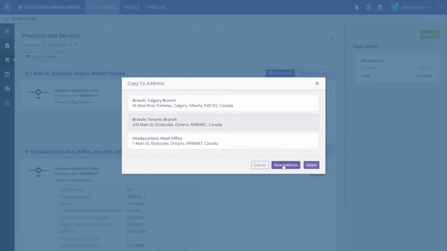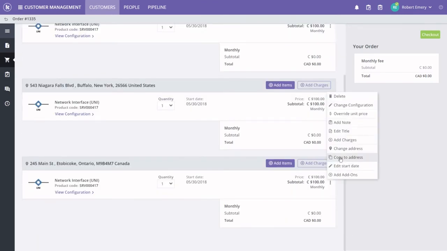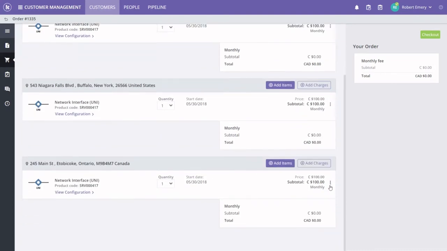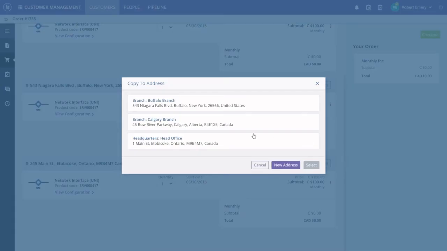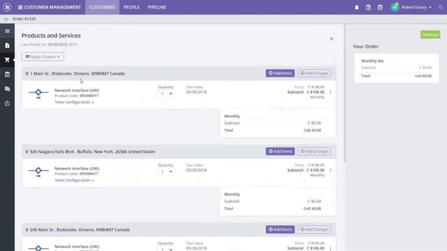Now I'm going to go ahead and copy this across to the other branches. Before I do that, you'll notice that we can add a new location on the fly in the order, but let's just keep things simple, and we'll just select an existing one, and then again we'll copy that one to the 3rd address. So, what are we missing? We're missing Calgary. So let's copy it across to Calgary. And there we go. So we've got our 3 branches set up together with our main location, and we've got the network interfaces set up, or the UNIs.